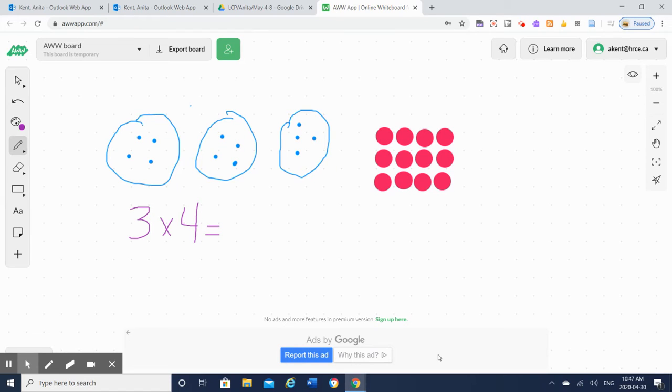Hi, today I'm going to show you another way to represent multiplication. The last couple weeks, we have looked at two ways. Our first way is a set model. So we're going to look at this multiplication sentence, 3 times 4.